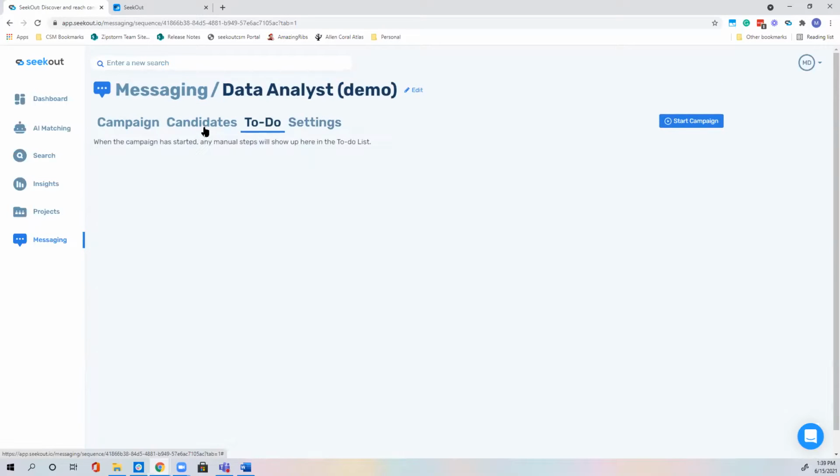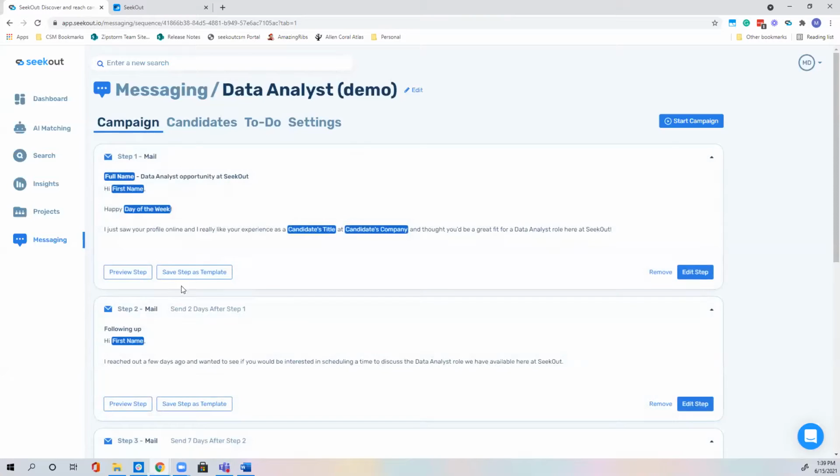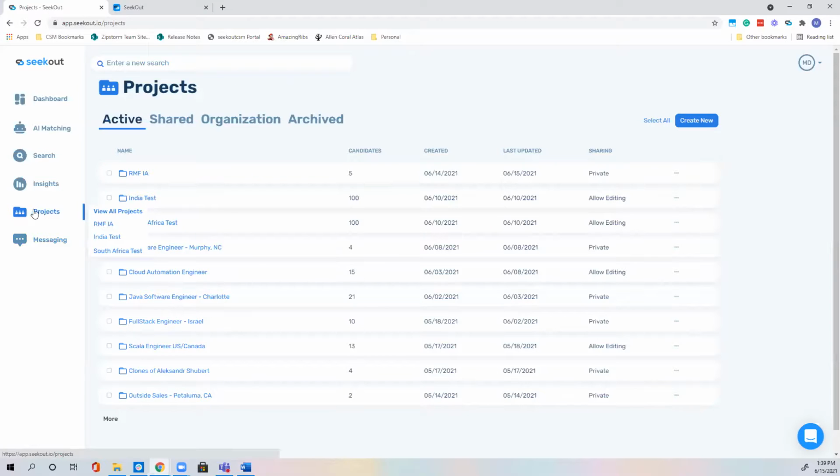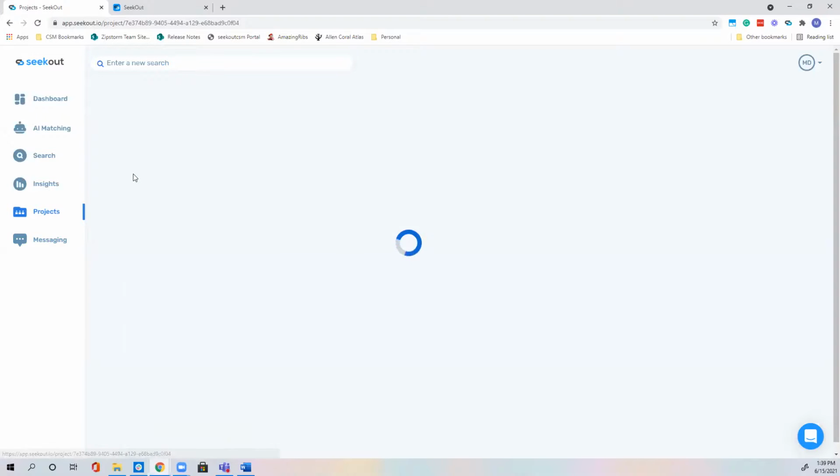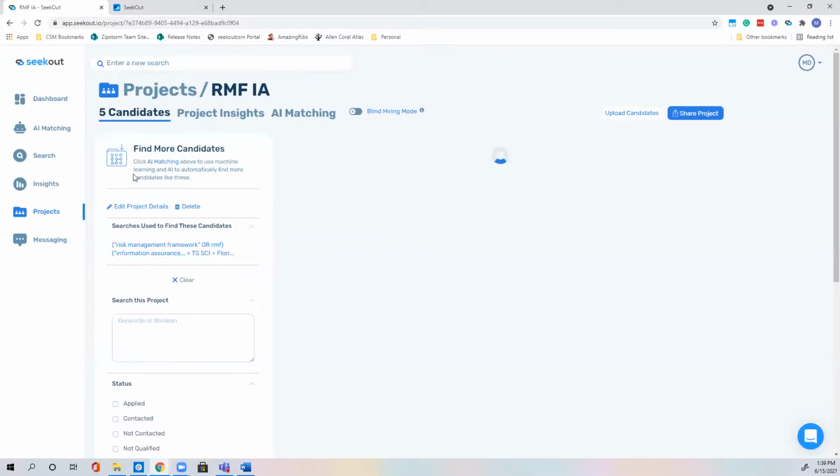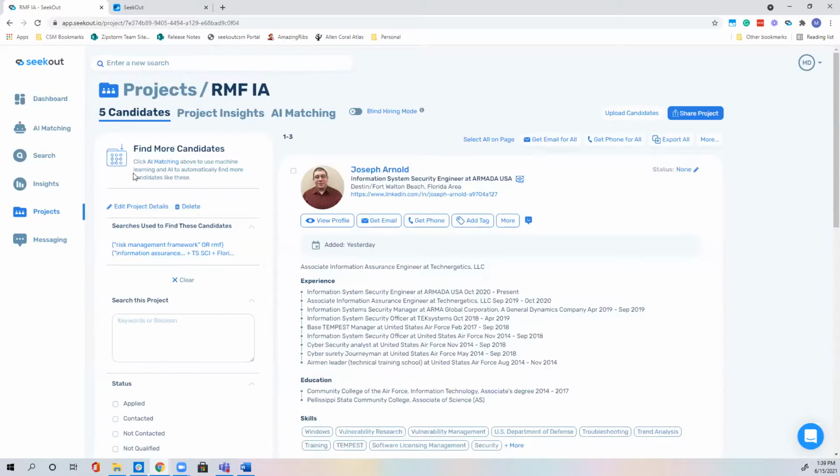All right. So if you have any manual steps, again, they'll show up in this to-do section. But now that we've got our campaign built out with 4 steps, we'll need to add candidates. So at this point, we'll go ahead and navigate over to one of our projects on the Projects tab. And we'll go ahead and use the most recent one that I built out. And we've got 5 candidates in here.